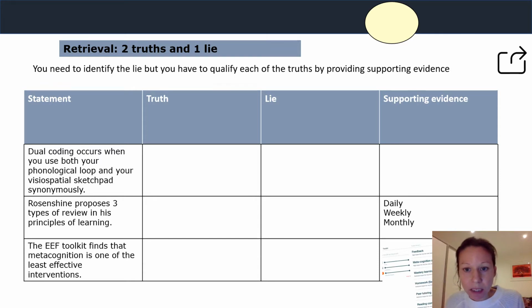Okay, so the answers are: dual coding was a truth, because it is true that that idea of dual coding happens when we use both systems of the phonological loop, which is the listening, and the having the visual, using the spatial sketchpad to assist, so you're getting double the effect in terms of encoding.